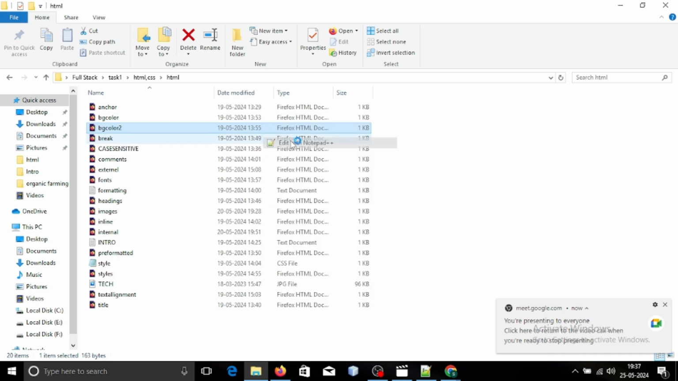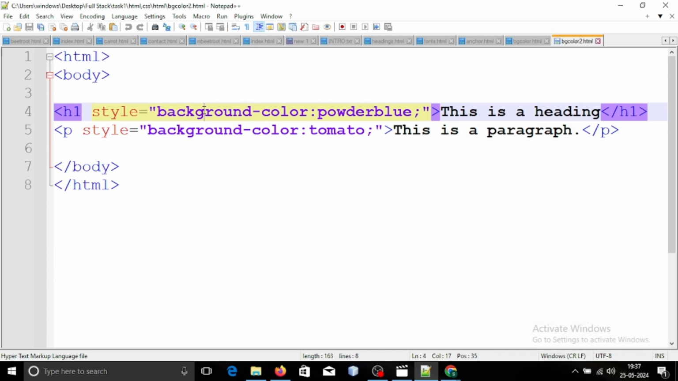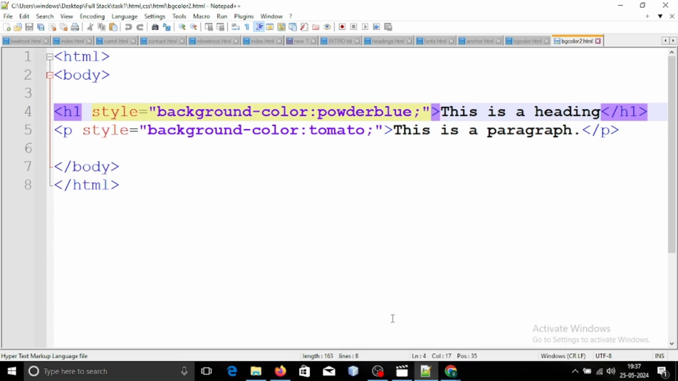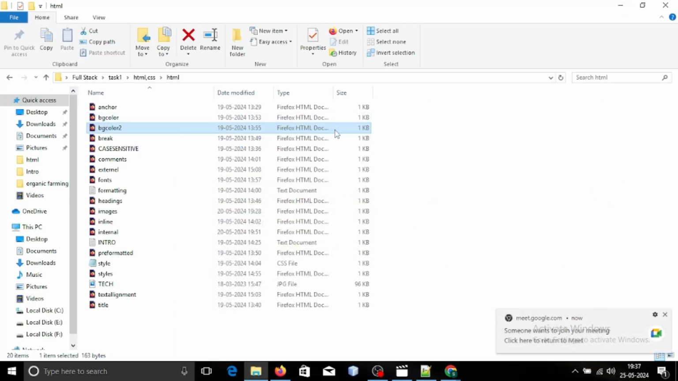This is another background color, another type. You can see I have written it inside the heading tag and paragraph tag. Can you see the difference? Yes, ma'am. Let us run it also so that you can easily observe the difference.